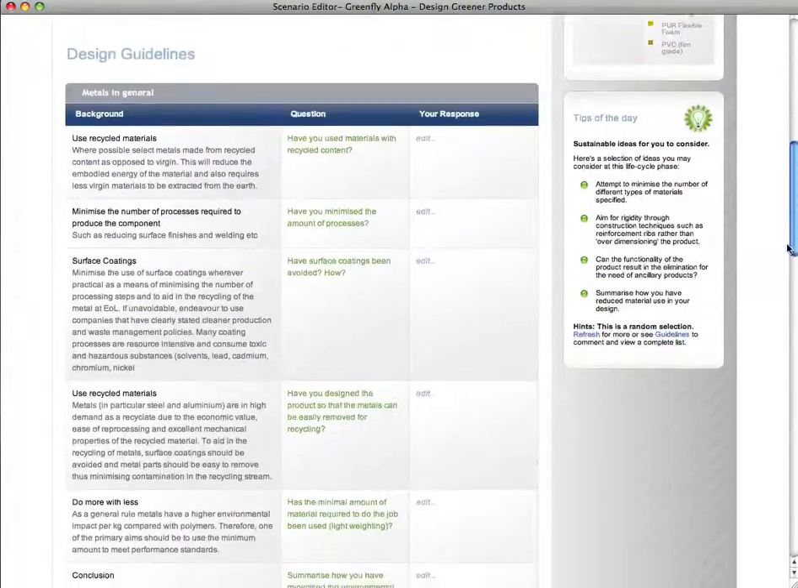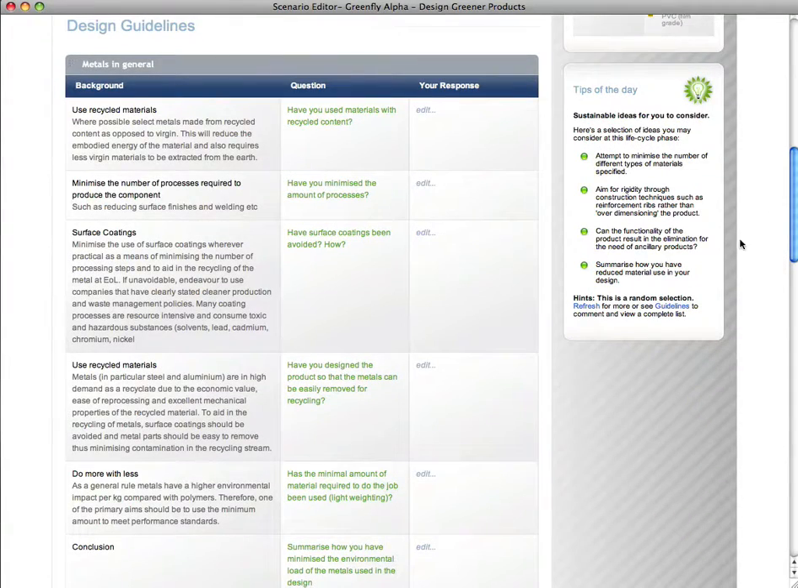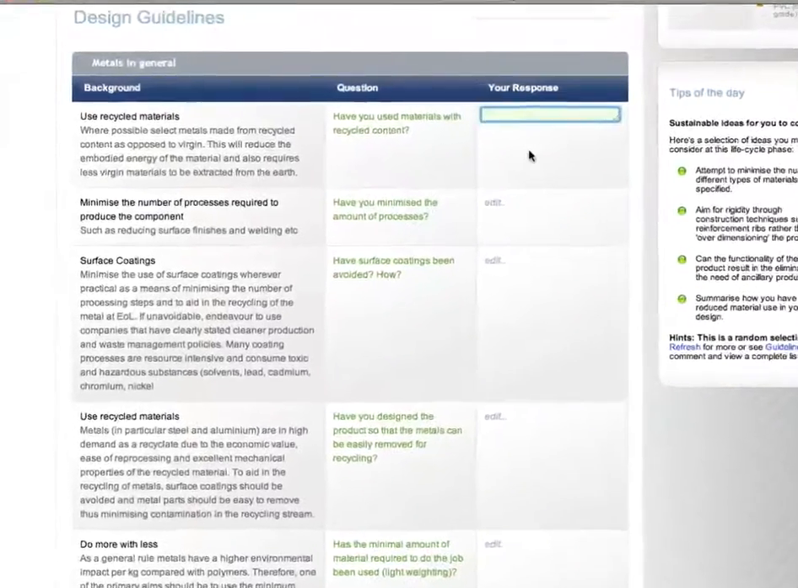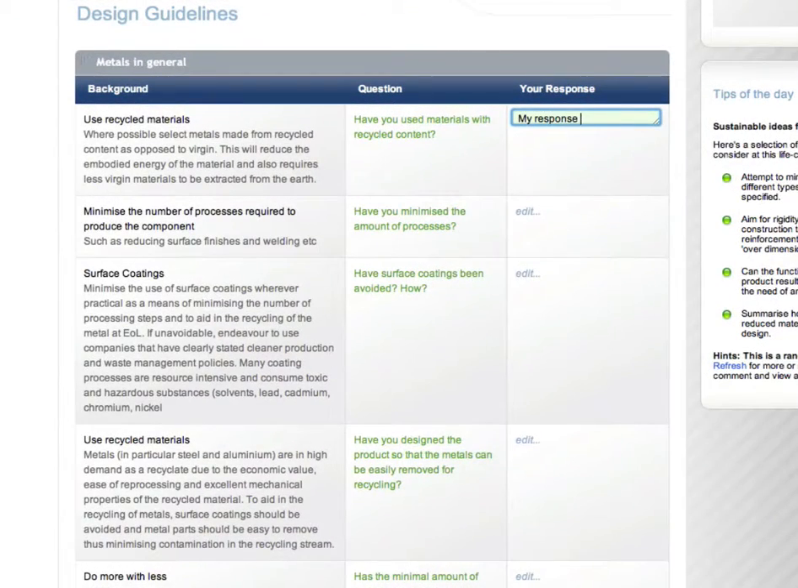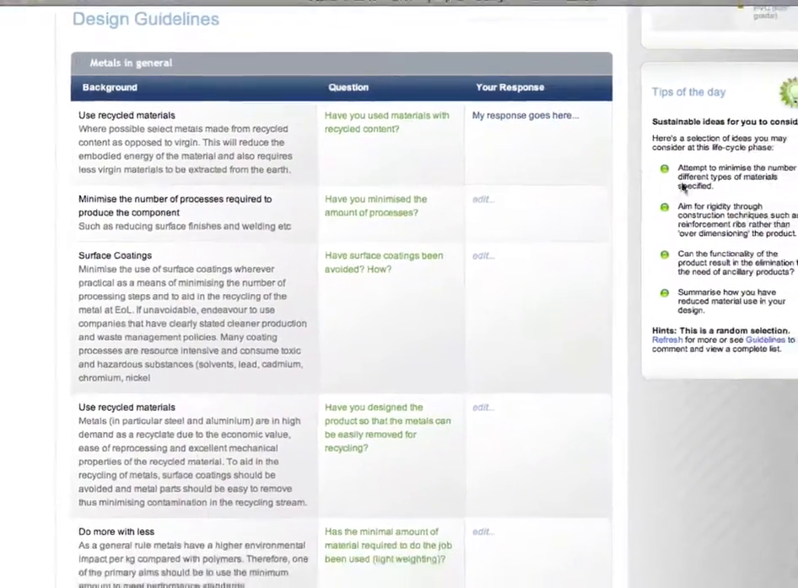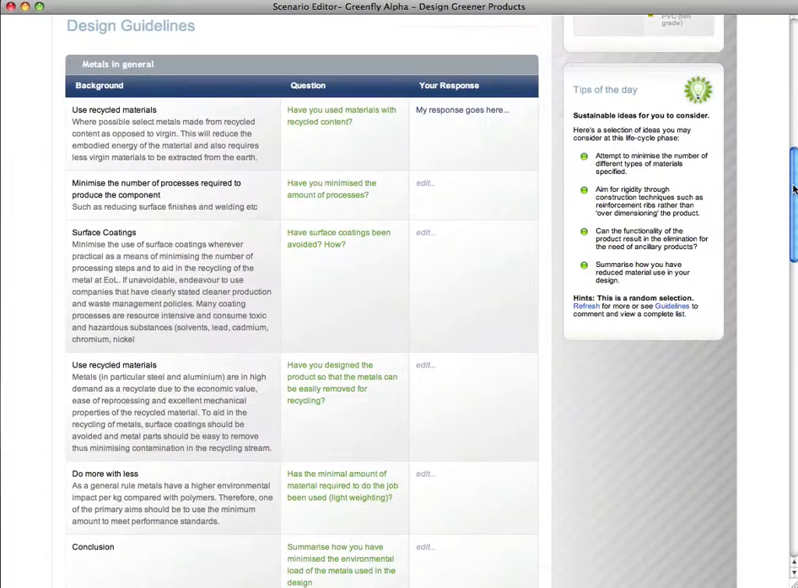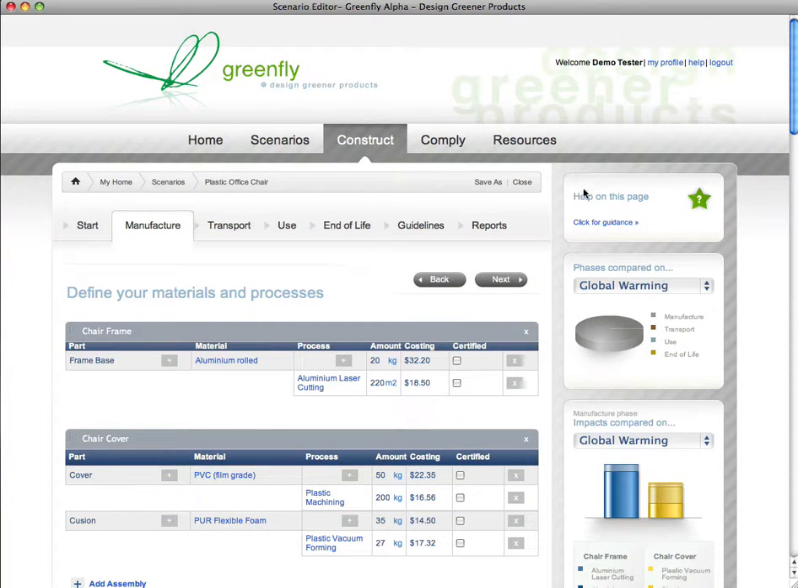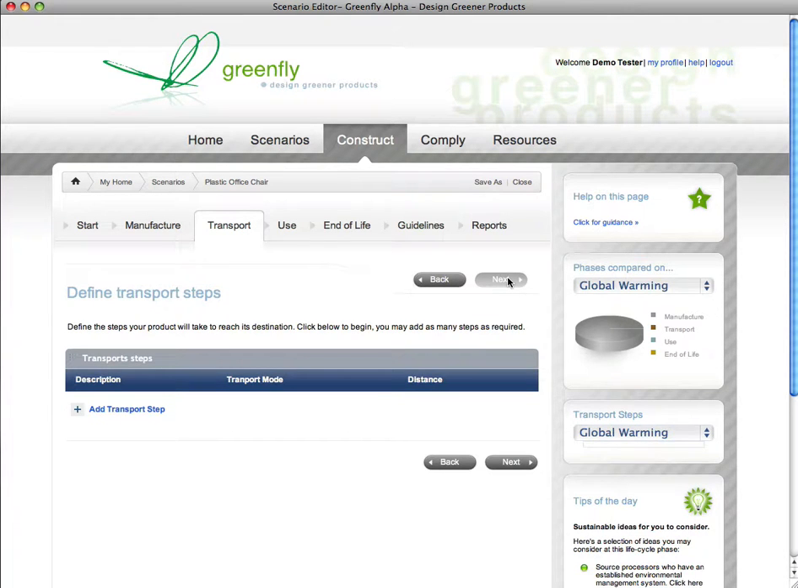Scroll down to read about the positive and negative environmental impacts of the materials you have selected. You can address any of these impacts by typing in your response here. This information will appear in your product declaration report. When you have finished inputting your materials and processes, click Next.